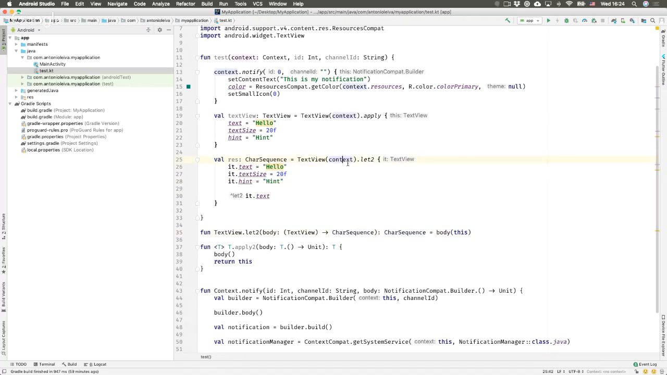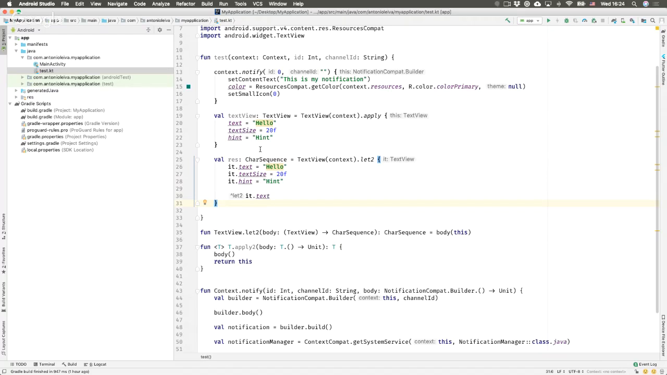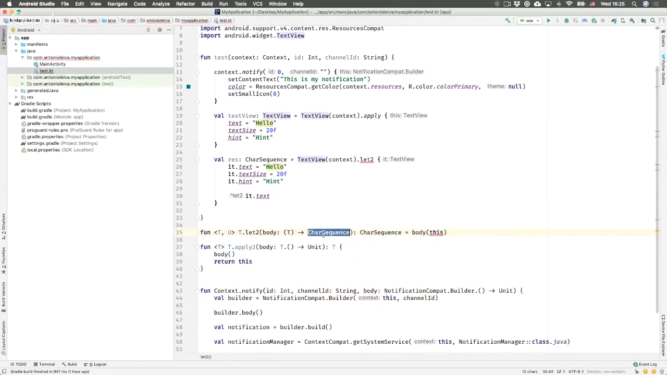So now we have it working for this example, but we can generify it again. But in this case, instead of having just one generic type, we have two, the TextView and the CharSequence. So we use here T and U, and when we have TextView, we write T, and when we have CharSequence, we use U. And it's that easy. We just have a function that is very similar to the let that is originally in the Kotlin library.